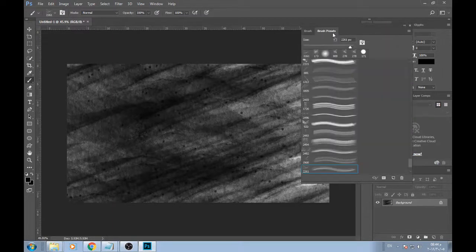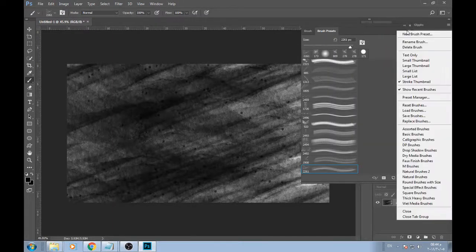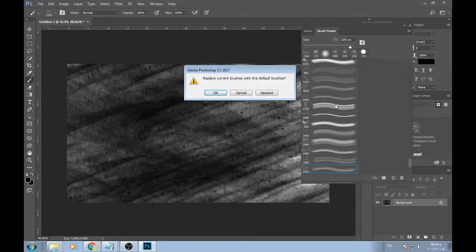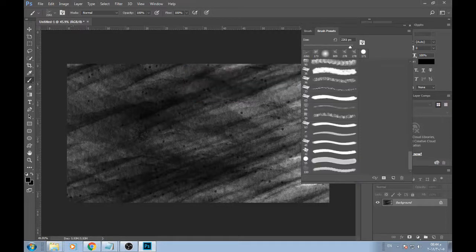Okay, after that I will go to brush presets. Then I will go to here and search for something called reset brushes from this one option. Okay, I will click on it, then replace current brushes with the default brushes. I will press yes, and in this case all the brushes I have edited will go back to default again.